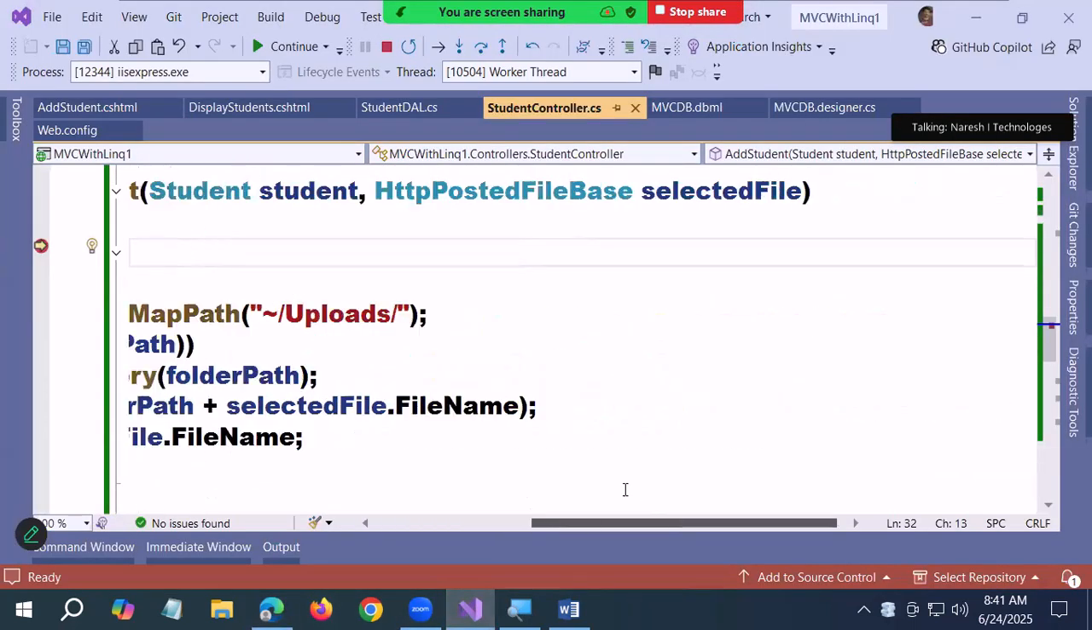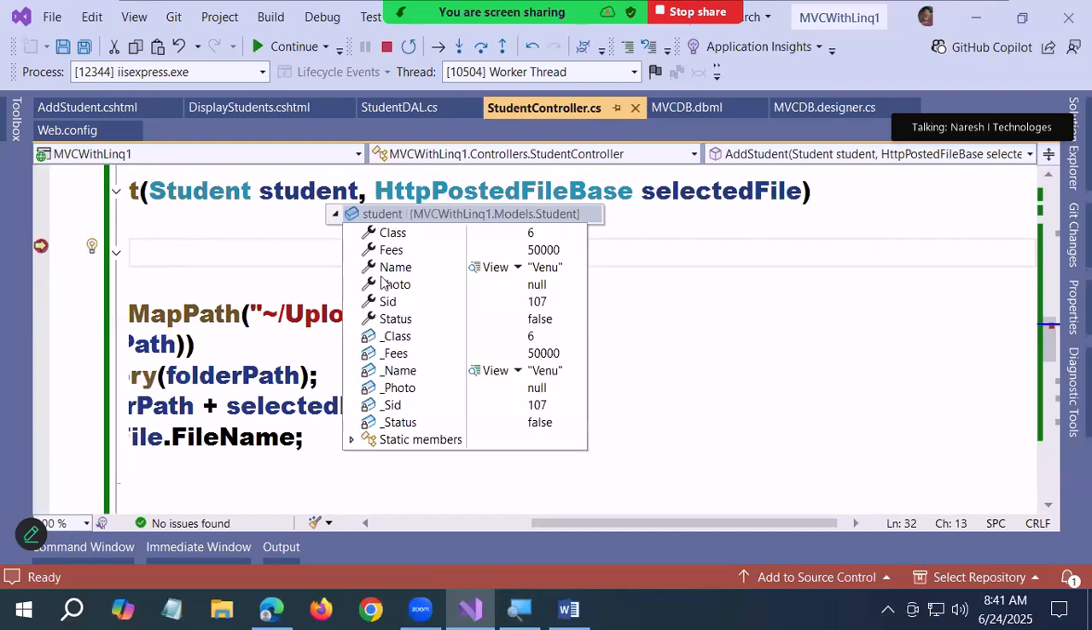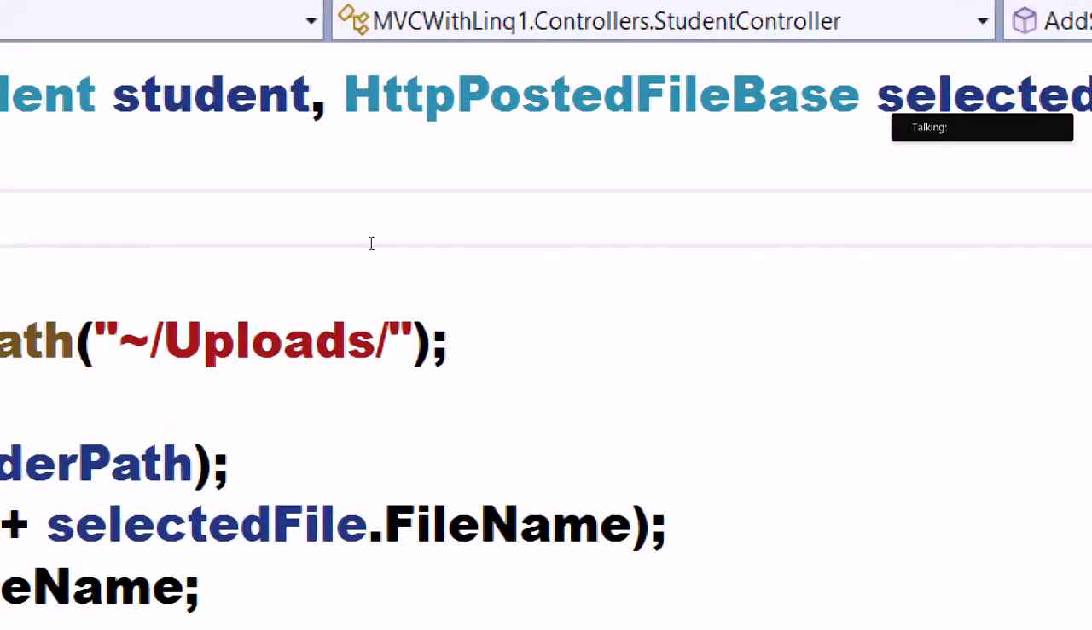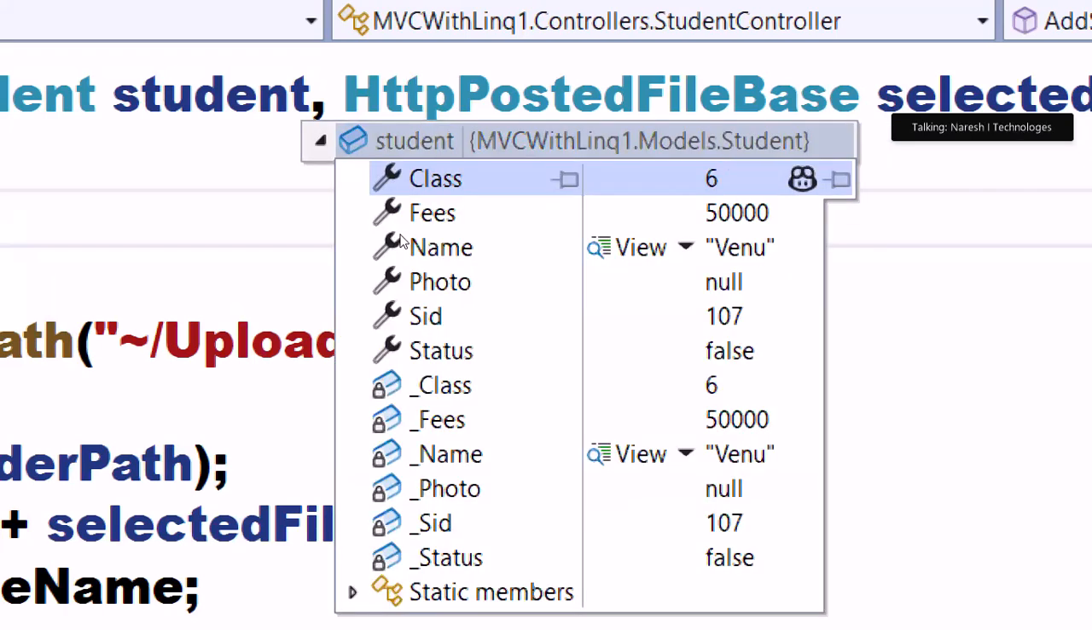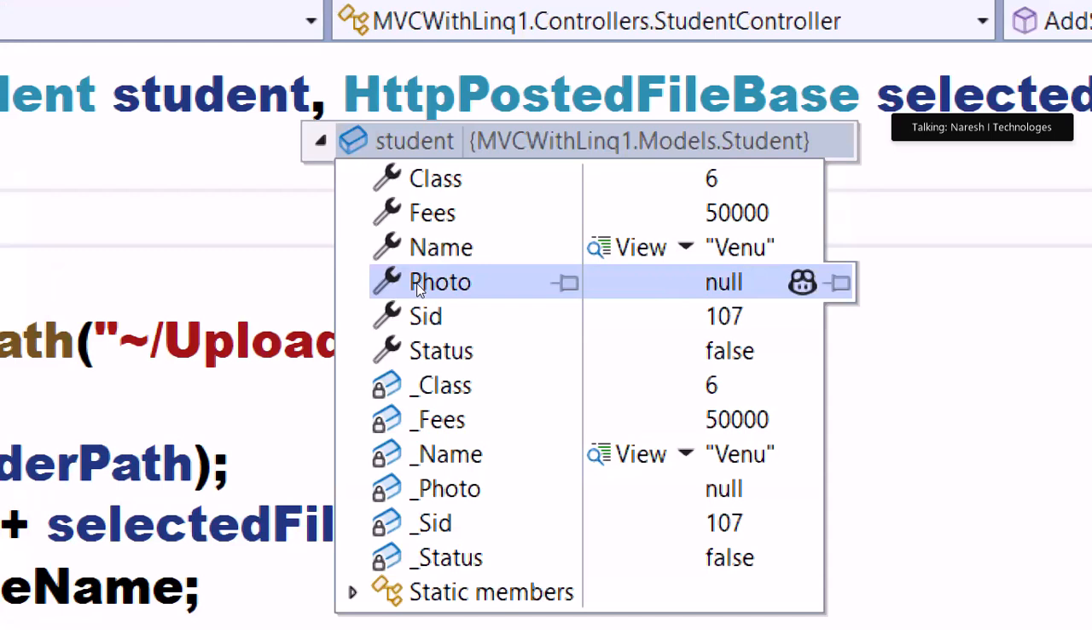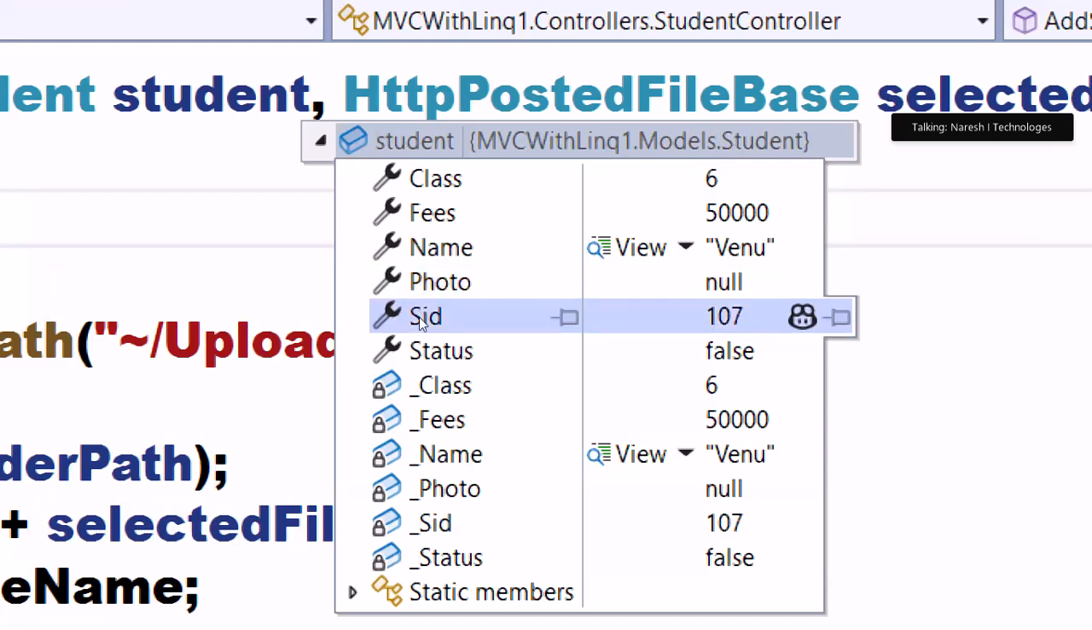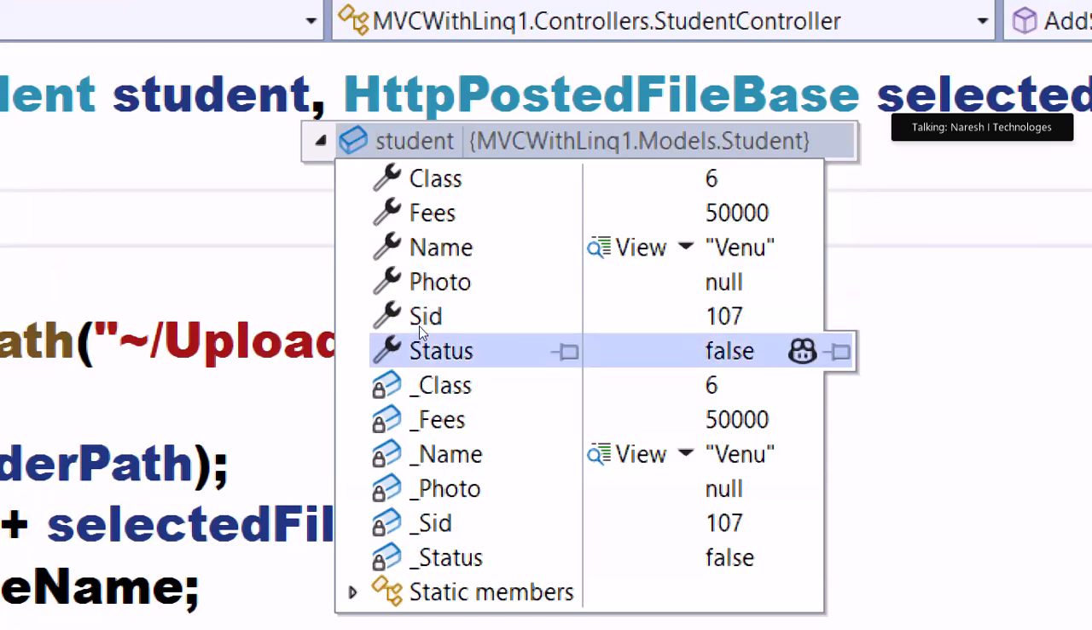Watch. Actually, put your mouse here and look at all the properties of the student now. Class loaded. Fees loaded. Name loaded. Photo null, photo we will assign now. SID loaded. Status is false, you guys. You noticed it? Status is false. Why is status false? Because on the UI, you did not add any checkbox representing the status. If a checkbox is added, the user will select it and true will come automatically. But did you add it? No. Shall I add it?